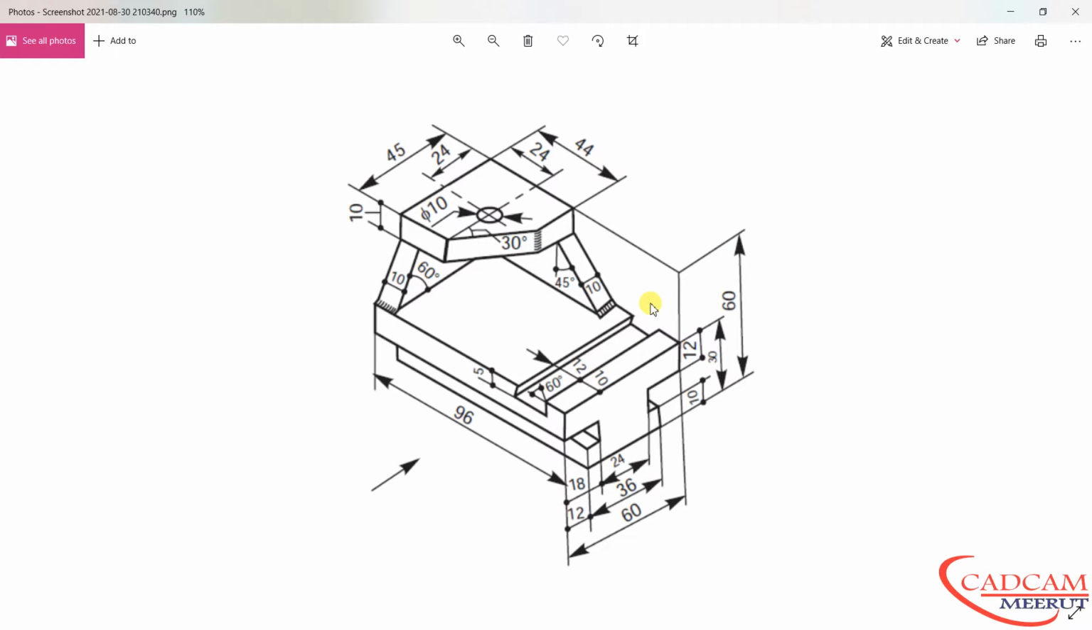So we will start this part from the side view. Arrow shows the front view, and we will create first this part. Then I will cut this slot, and later on I will create this part, and the rest I will create with the help of rib or with the extrude command. So let's start with the side view.